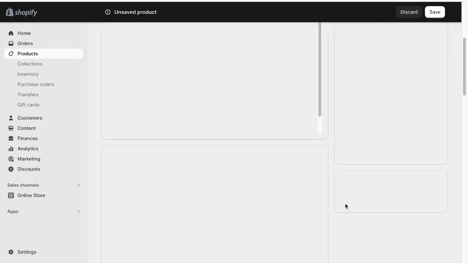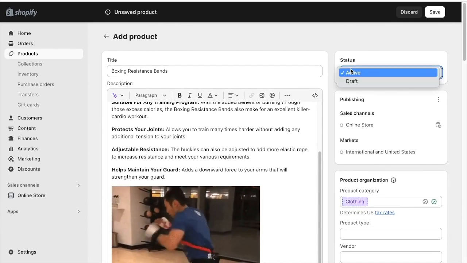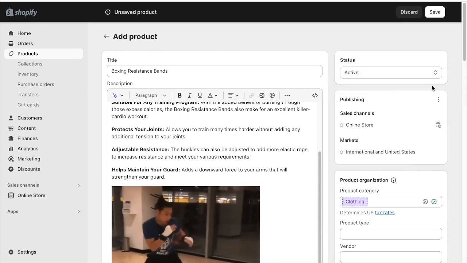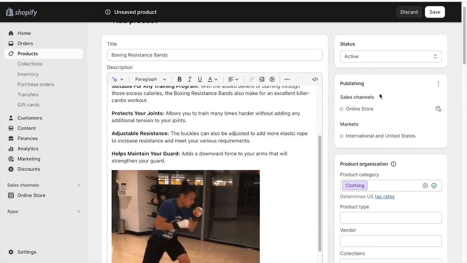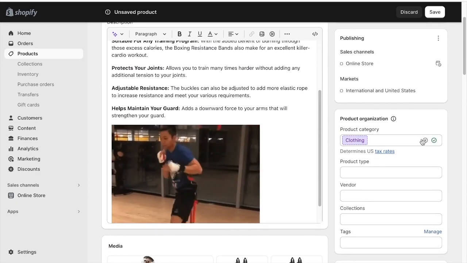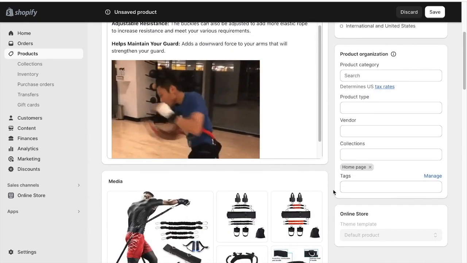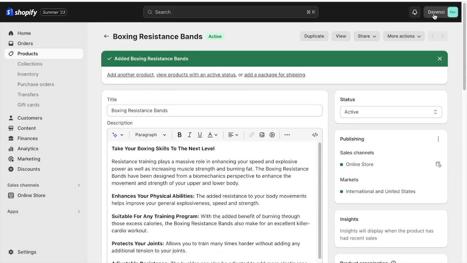Once that's done, you want to go above and make sure that your product status is active. If your product status is not active, it will not show on your online store. And then you want to make sure your product is published on the online store and on your markets. And then you can go below and you have the product organization. You don't need to do any of this. You can leave all of this blank in the beginning. But we're going to add our product to our homepage collection. And now, once all of that is done, you just want to click save. And now our product listing has been created.